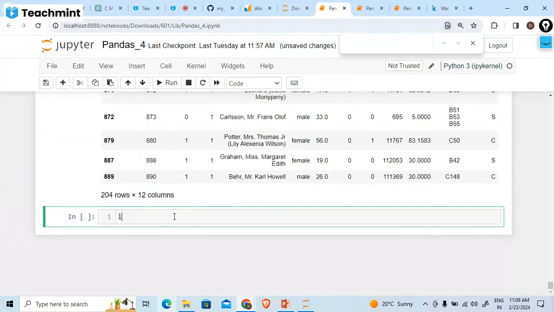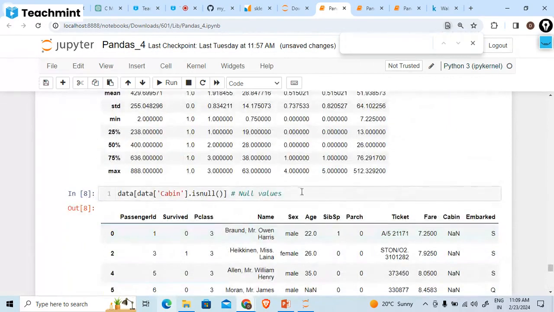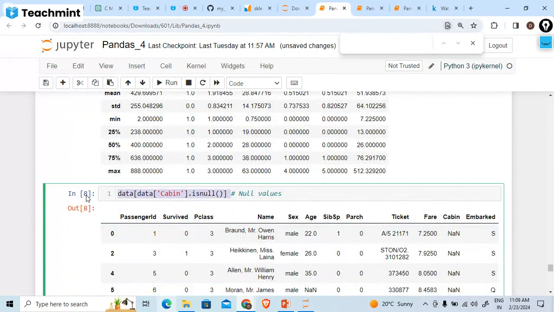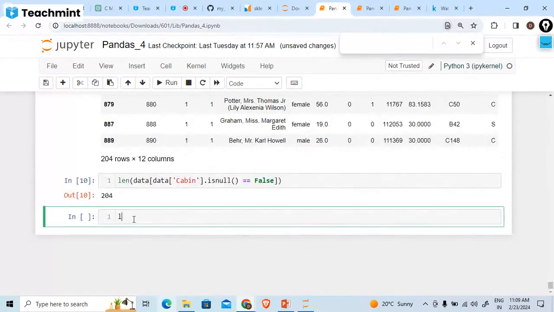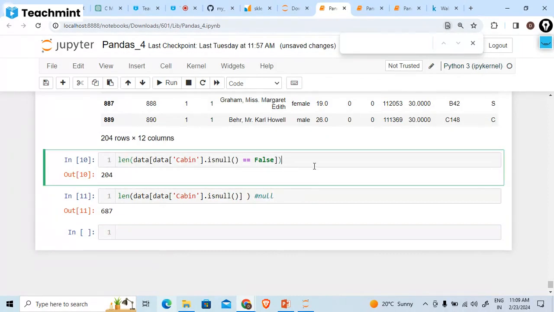Yeah, we can take it by various factors. Now I'm checking it with the help of the length function, the length of this. Now these are the null values and these are the non-null values.